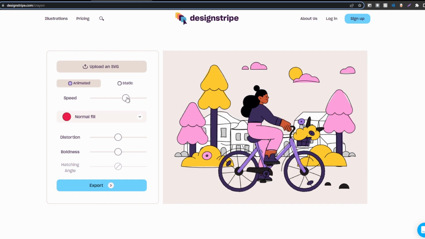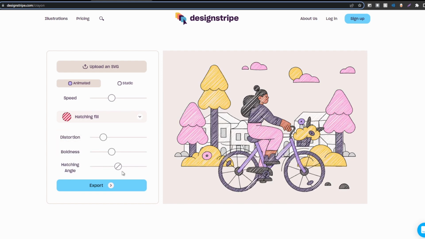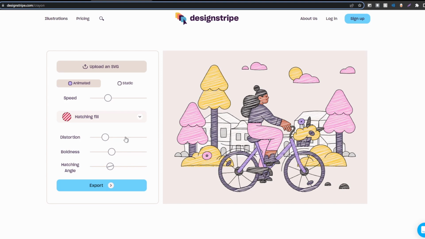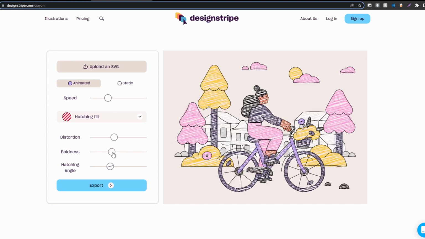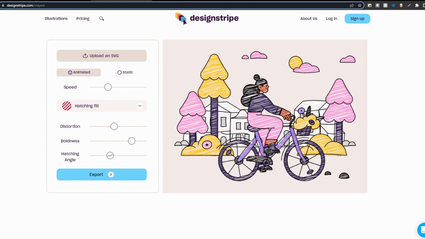You can change the speed of the animation, decrease it so that it doesn't seem that harsh. You can either freeze it, so now it's static, or animate it so it's live. You can change the hatch filling, and if it's hatching, you can even change the angle so that it suits whatever thing you're working on. With the hatching, you can increase or decrease the hatching as well. So this seems like a very drawn out hatching, and you can increase or decrease the boldness of the hatches as well. I think this is a really cool tool.